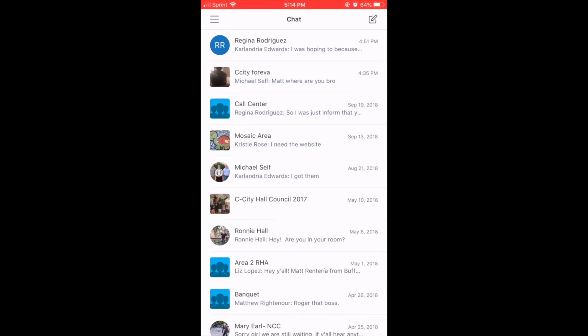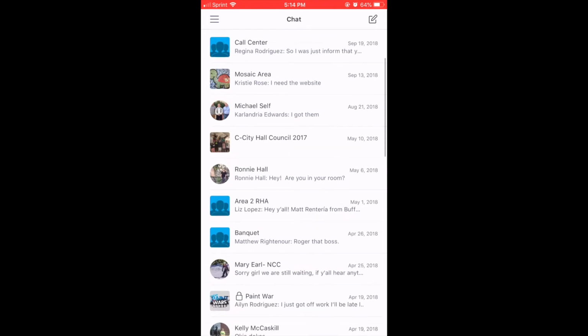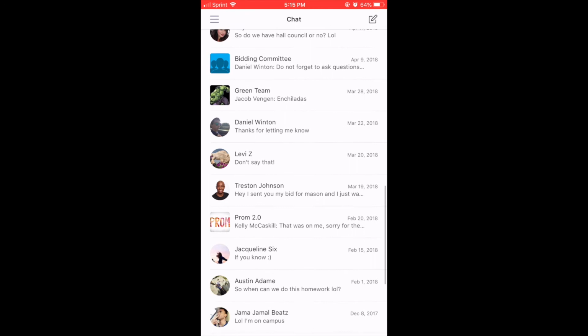So this is what GroupMe looks like on a smartphone, and as you can see, there are plenty of groups that you can chat in, including big groups, small groups, or individuals as well. So here's a look at some of the groups that I have provided.